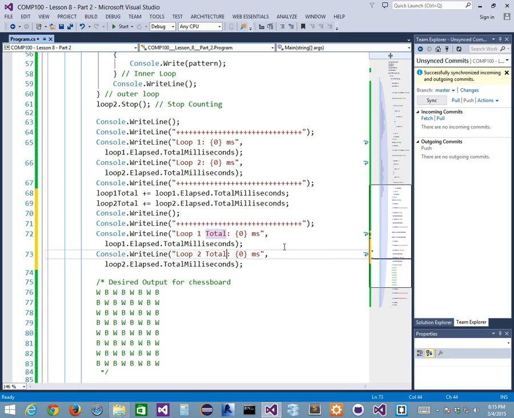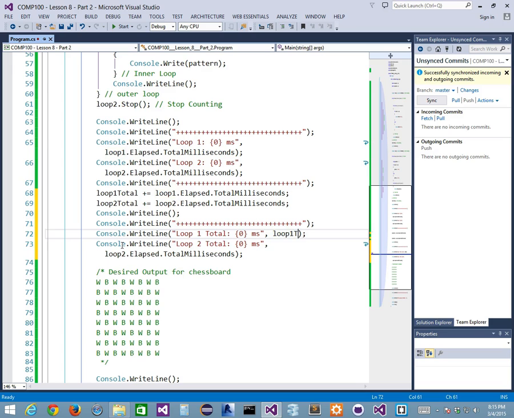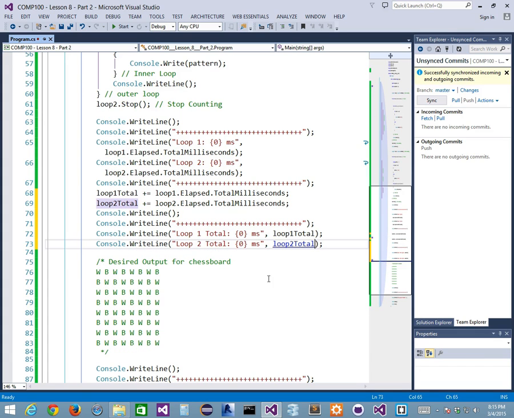So I see the total number of milliseconds it takes to run, let's say, 100 times. And I'm going to run this. If you notice, my loop 1 elapsed total milliseconds is not what I want down here. I want my loop 1 total and my loop 2 total down here. So loop 1 total, and loop 2 total. If you see what I'm saying. So all I'm doing is calculating how many of these I'm getting.